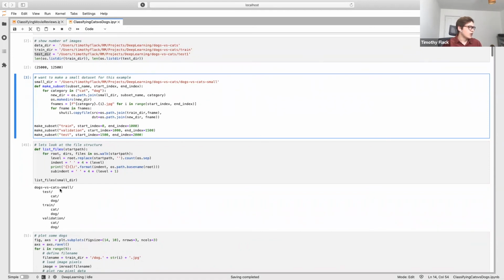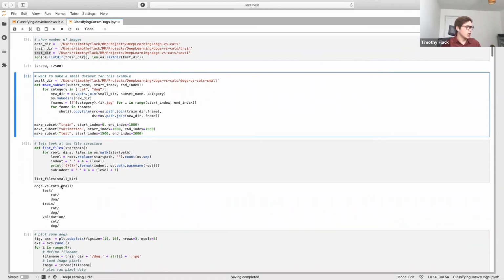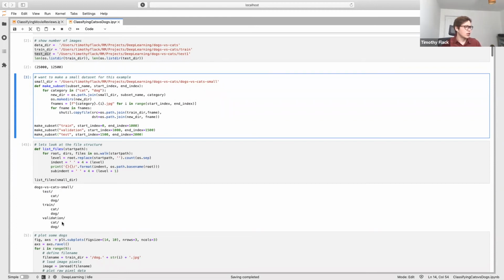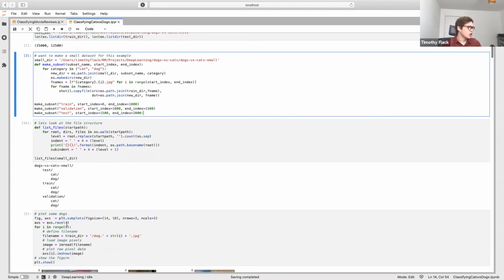And the reason why I've done this directory structure will be clear in a couple of cells, but it's so we can use some functionality in Keras, and it likes this directory data set. So I've got my dogs versus cats small, got my test data, cat and dog, my training data, cat and dog, and my validation set, cat and dog.